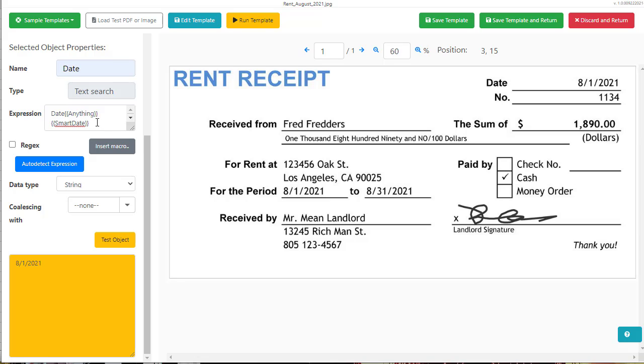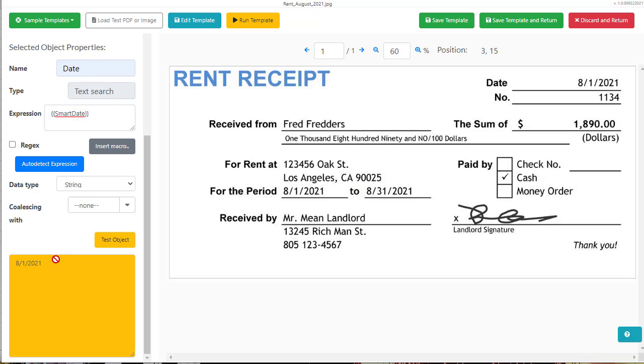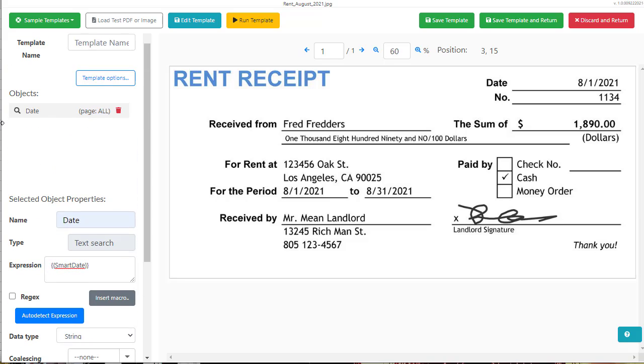Okay, so we have date, but we're just going to continue with smart date. Smart date is sufficient for us. It's smart enough. I'm going to test it one more time and we're good to go on the date. So we know we found it. Okay, so that's the date. It's good there. I want to insert another one.